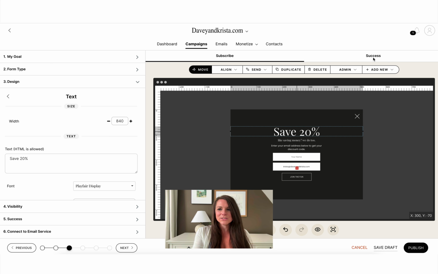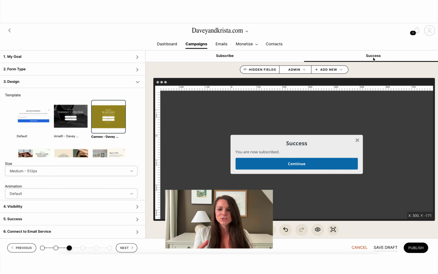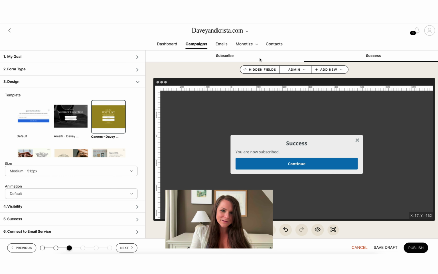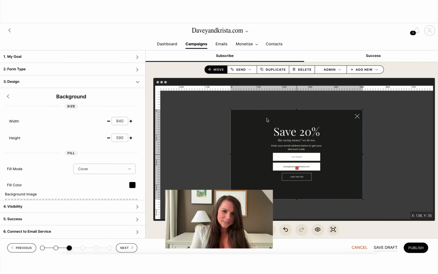The second thing that I need to do is come over to this success option. And this is where I do the second version of this. And so this is where I'm actually going to make the coupon code. So I'm going to make it exactly the same size as the other one. So this box right here is 840 by 590.